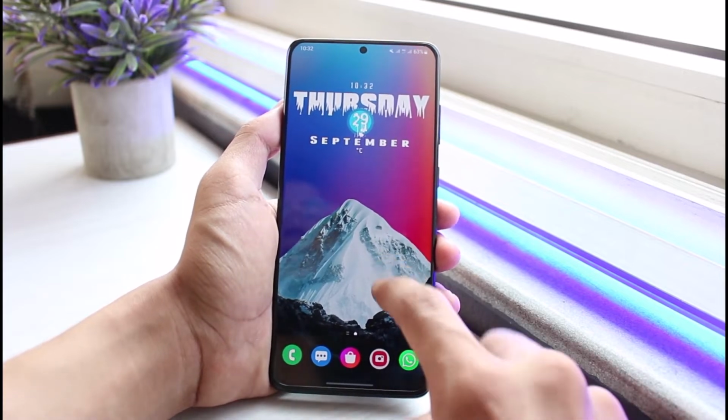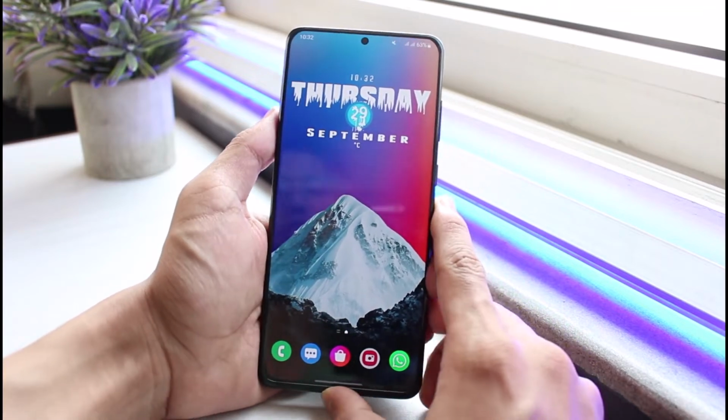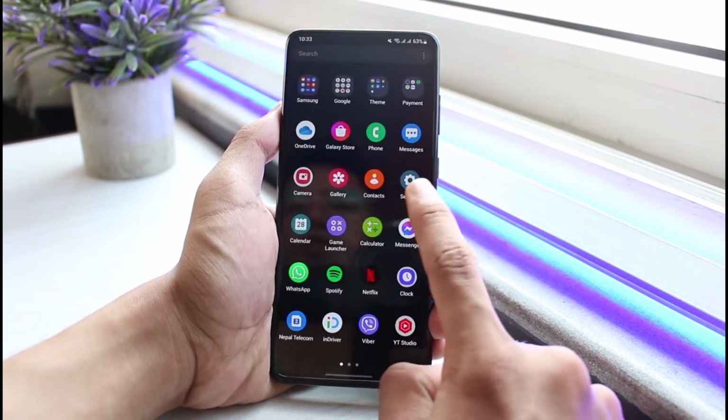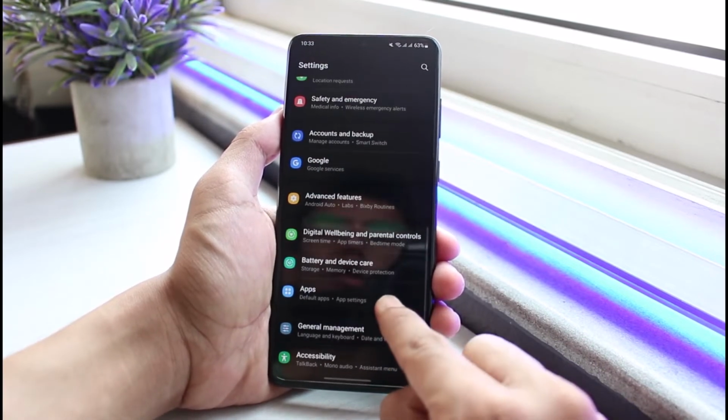So first of all, disabling simply means that you're actually not using an app and you want to simply disable it without having to uninstall it. So I will show you what disabling means in the first place. What you have to do is first of all open up Settings. Once you open up Settings, you want to go ahead and look for Apps.